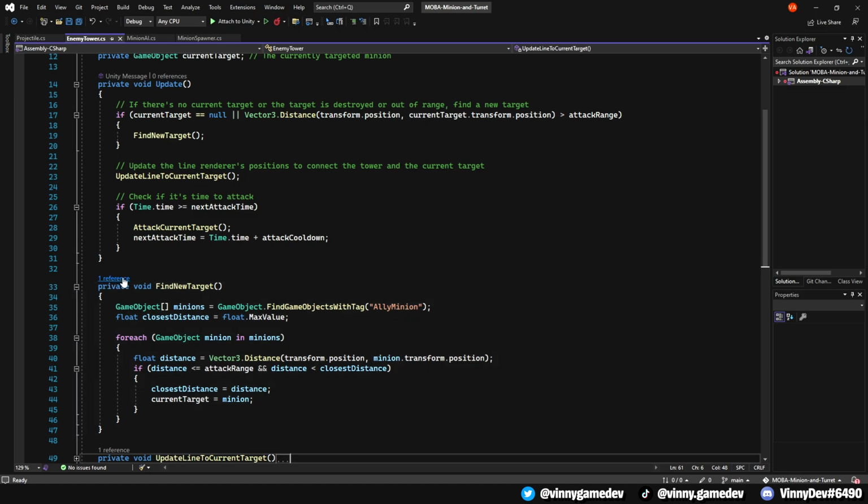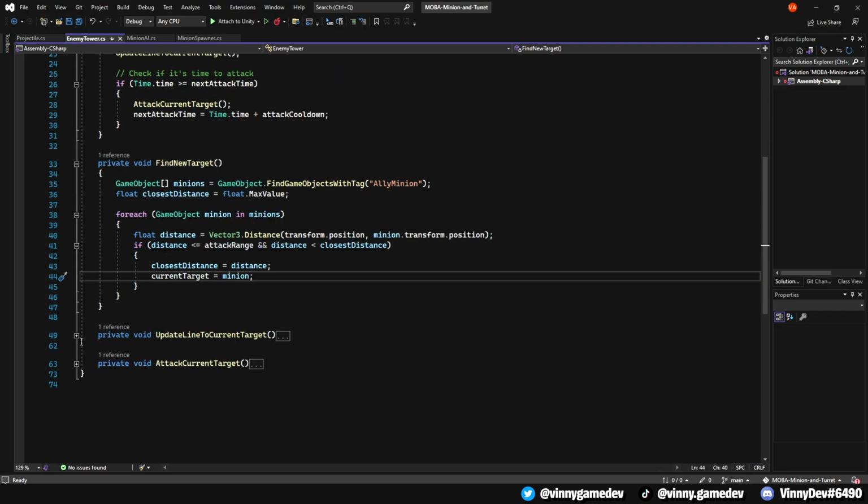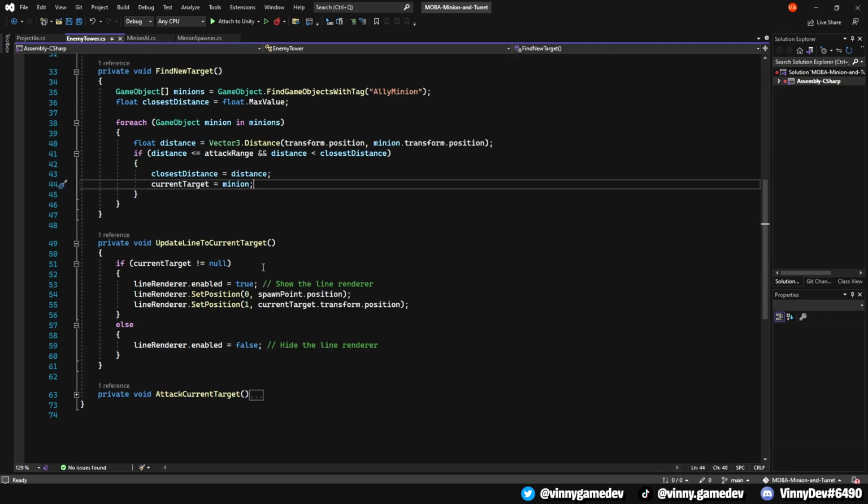For the find new target method, here's where we'll be finding the game objects with the tag ally minion. It's then checking for each game object tagged ally minion, and if they are within the range of the enemy tower, they'll be considered as a target. Moving on to the next method, all this does is that if there is a current target in range from the tower, it will enable the line renderer game object. It's also setting the position from the spawn point game object to the target that it's currently locked onto. Other than that, it will disable the line renderer game object completely.